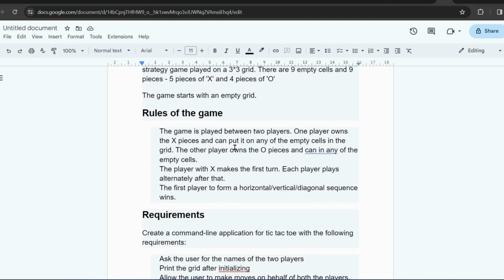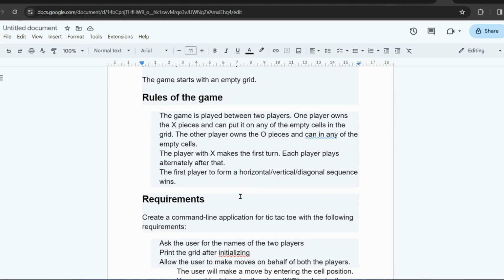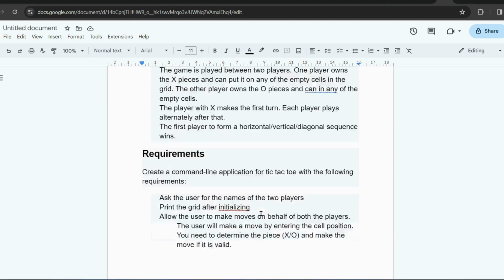The rules of the game are: the game is played between two players. One player owns the X piece and can put it on empty cells in the grid. The other player owns the O pieces and can place them in any of the empty cells. The player with X makes the first turn. Each player makes alternate turns after that. The first player to form a horizontal, vertical, or diagonal sequence wins.